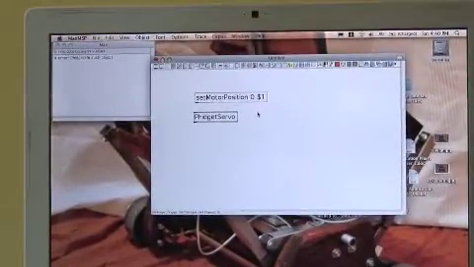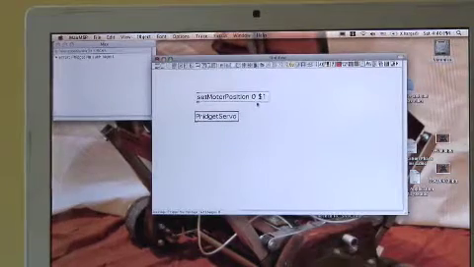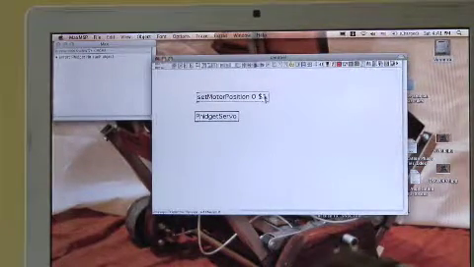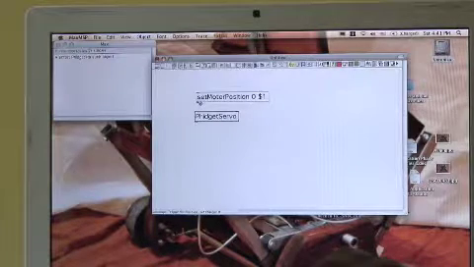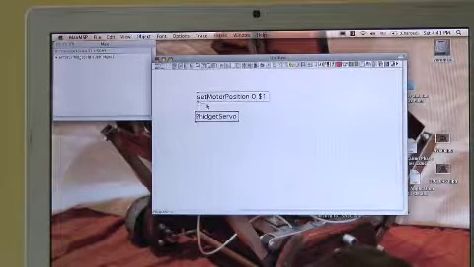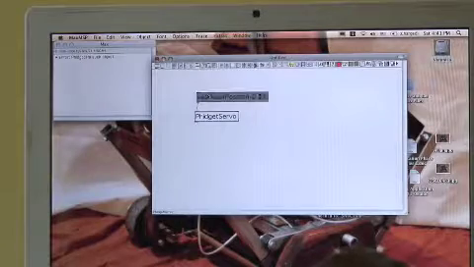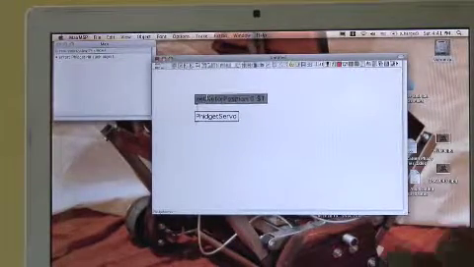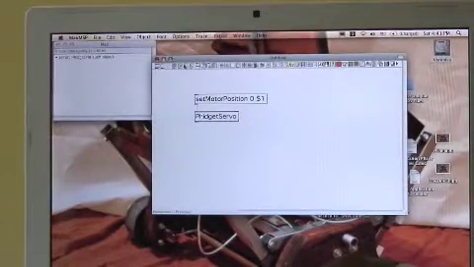So I typed in set motor position, and the motor position I want to change is the motor position 0, and then I put in this funny thing called one string, or $1. Now what's really cool is that that is the same as using a $1.